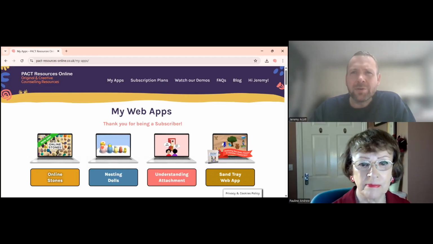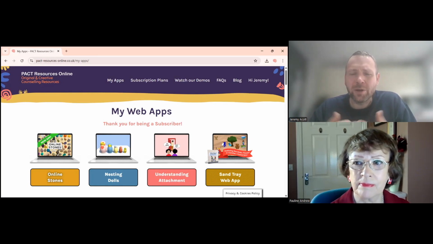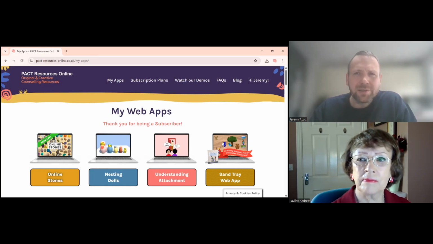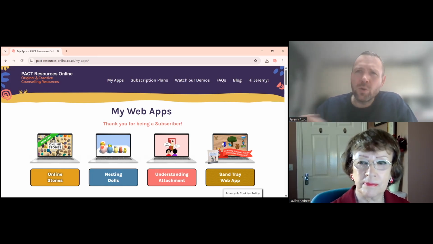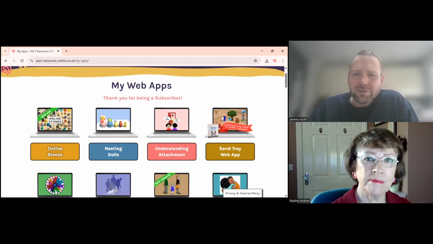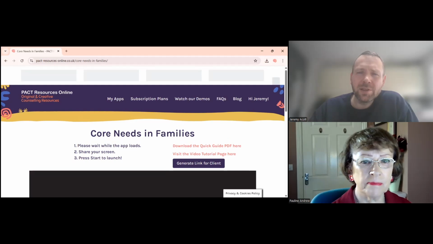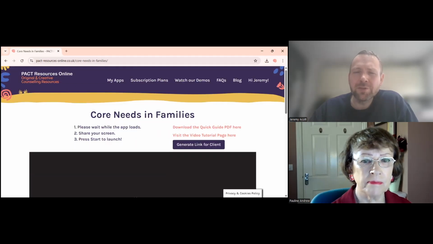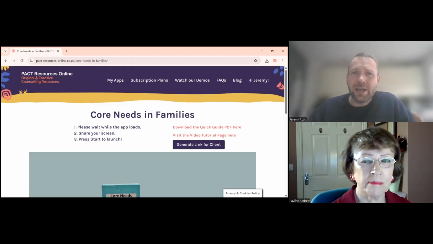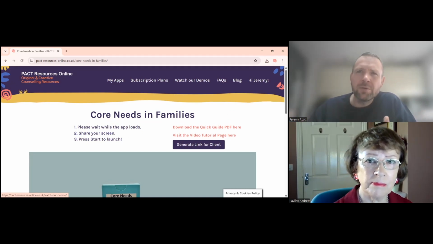One other thing that we know is being very much asked for by all of our users is the ability to load and save across all of the apps. We started with the Core Needs in Families because I might be wrong in thinking this, but I believe that this is the one that would benefit most from a load and save feature because it's such a big app. We've heard of people taking multiple sessions just going through the cards.